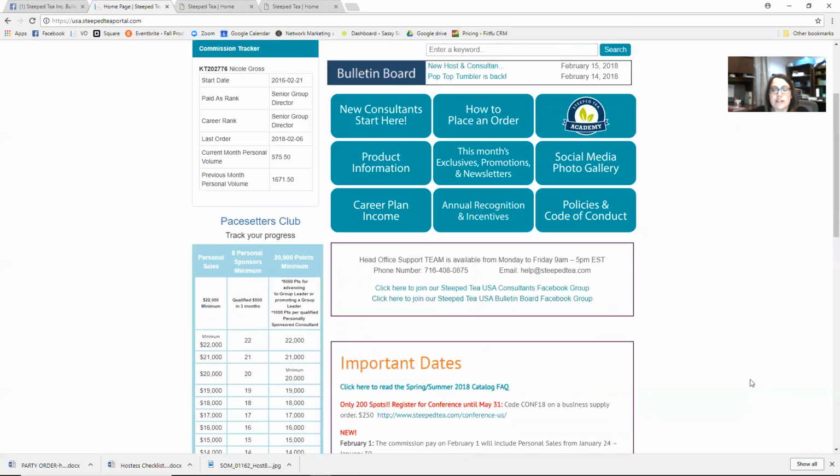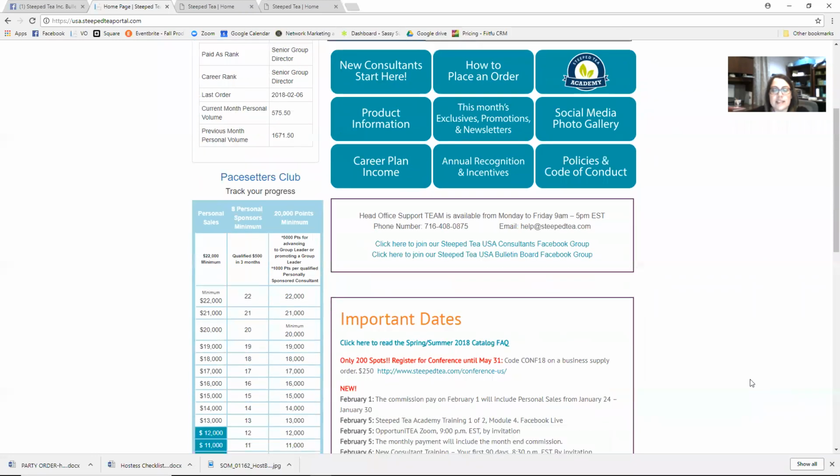And when we scroll down just a tad, there's some important dates section. You are excited, right? And want to go to conference with us and hang out and have a good time. You can use code CONF18 on a business supply order in order to purchase your ticket. When you're new, they're only $100, and we only have space for 200 more.